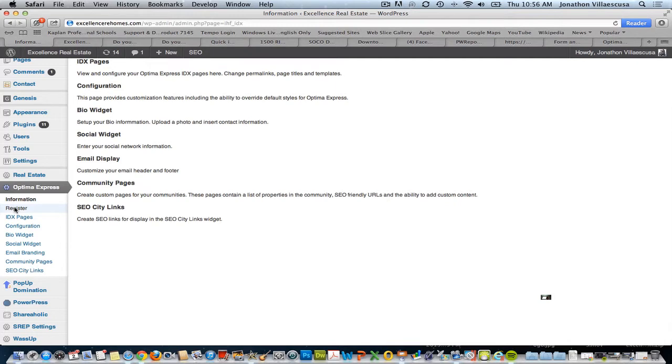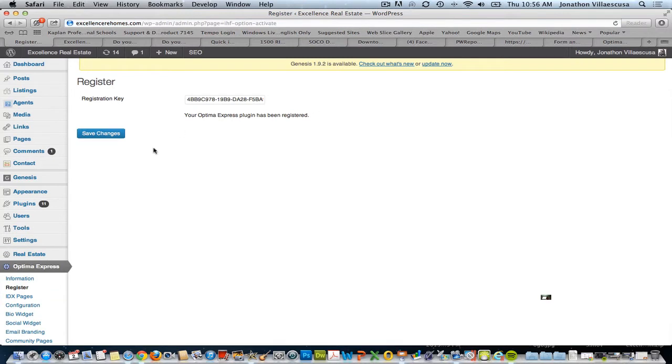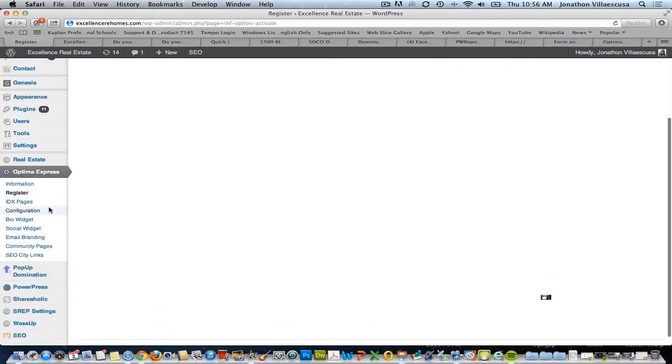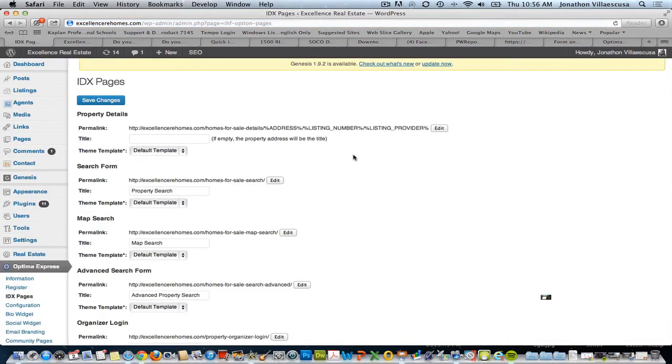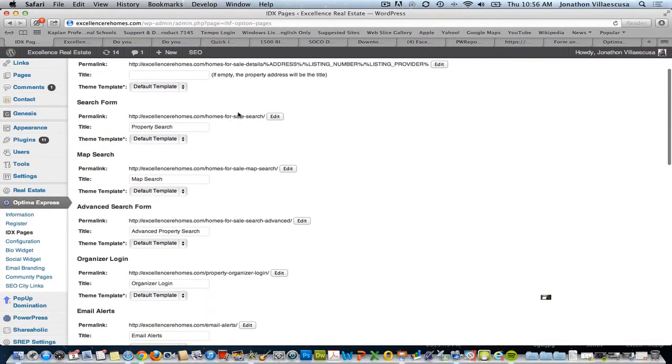So after you get your Optima Express, you'll have to register it. They're going to give you a key code that you have to enter. You'll have to save it. And then your IDX pages, this is where you get to add all the different things. Okay, but basically you're going to be copying these links.